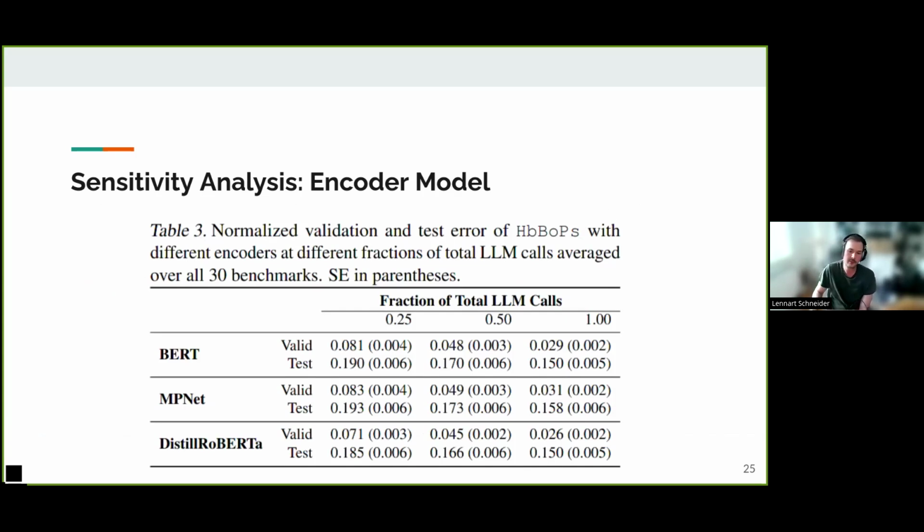In the end, if you look at the validation and test performance over all the 30 benchmark tasks and 3 LLMs, it doesn't matter much, I would say. The numbers are very reasonably close. Maybe you would think that the DistilRoBERTa version is slightly better, but in the end, it doesn't matter much. So it also doesn't matter much which encoder model you use before the feature extractor.